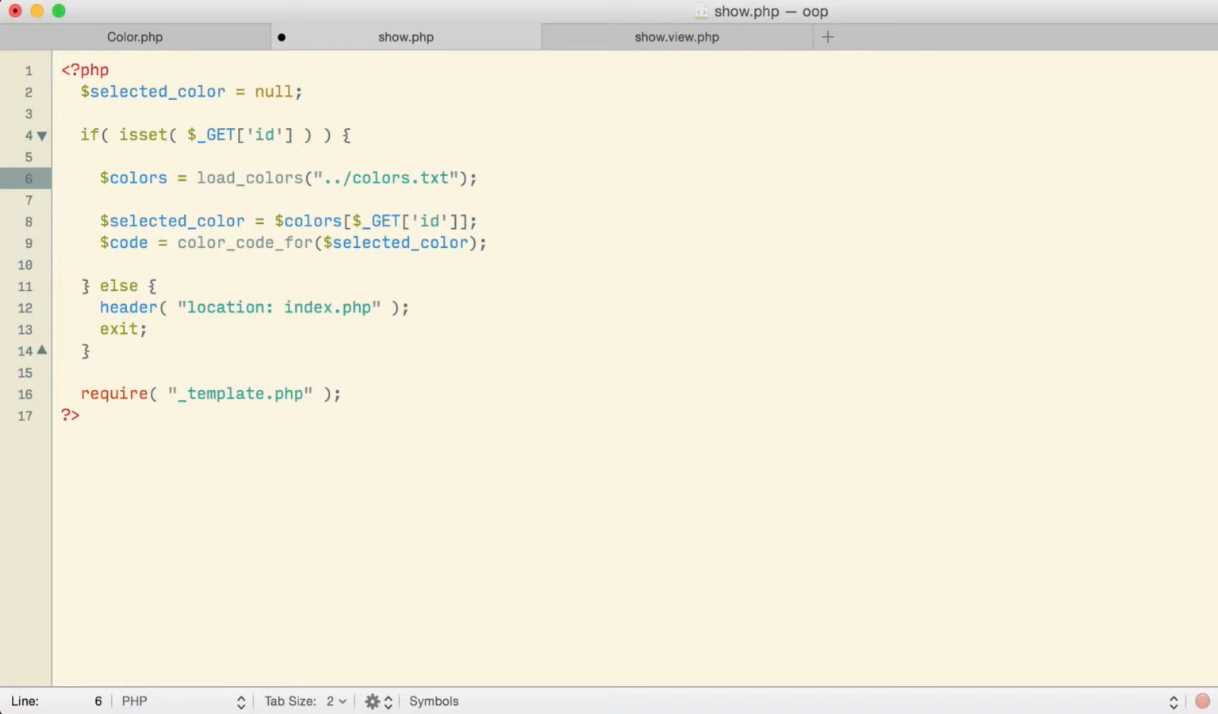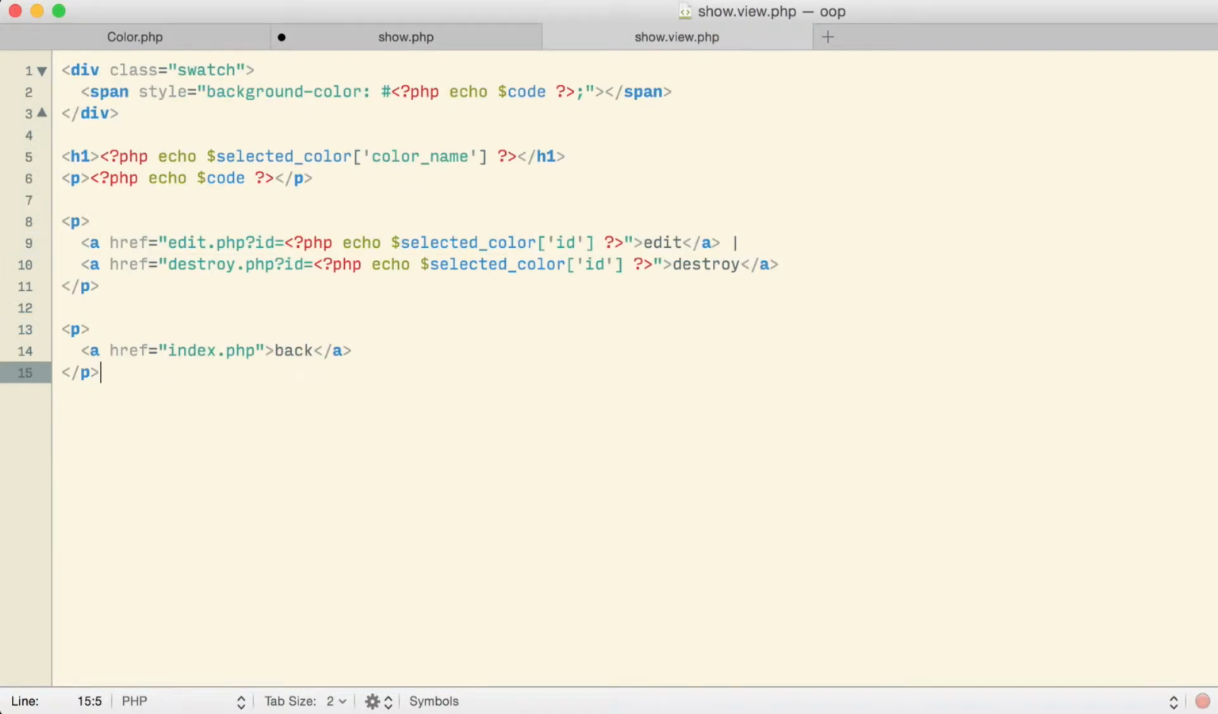If we do get an ID, then we were loading all of our colors using our old load color function. We were retrieving our selected color from the array of colors that we got back from that function. We were generating the color code using our color code for function, which no longer exists. All of that data then was being used over in my actual show.view.php file, where we displayed the code inside a div. I guess actually technically looking at it, that is a span. We showed the color's name, we showed the code again in a paragraph, and we used the ID a couple of times in some hyperlinks we put together.